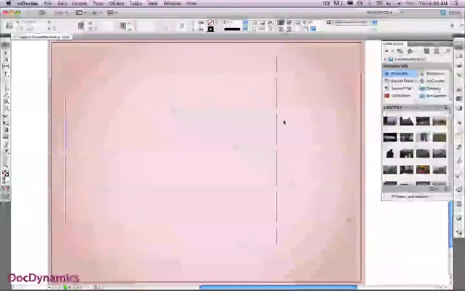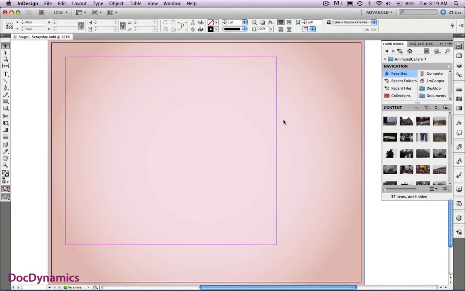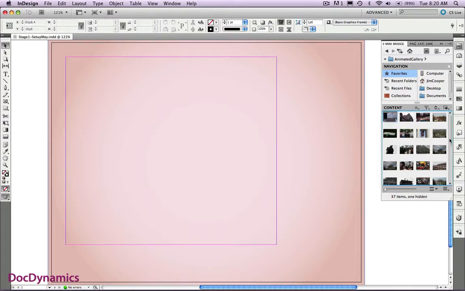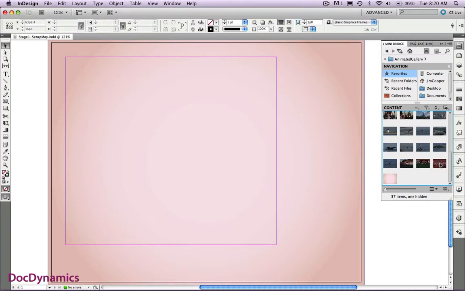Let's take a look at the InDesign document that we created to build our slideshow. I'm going to use the new Mini Bridge panel and select 36 images for our example. I'm going to drag them onto our desktop. No place command necessary. It's loaded up with 36 images.